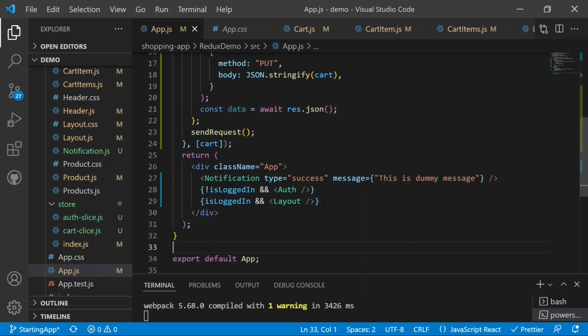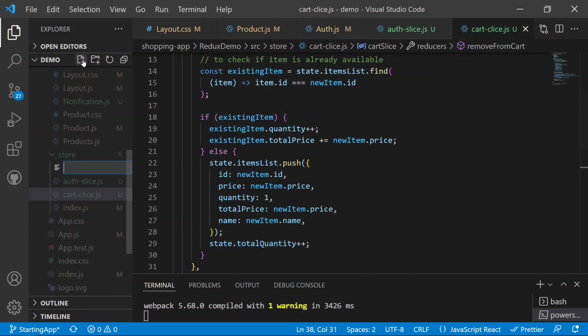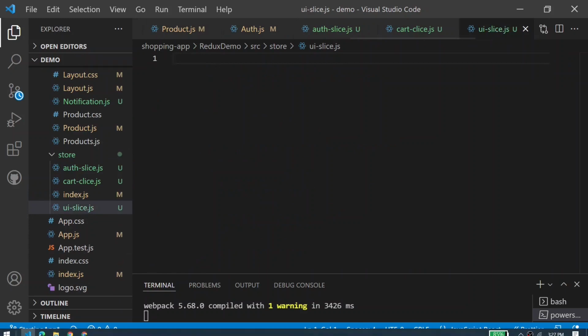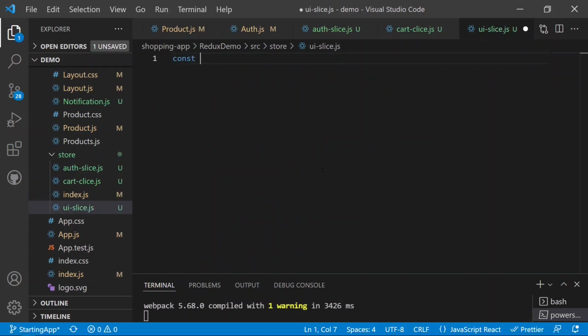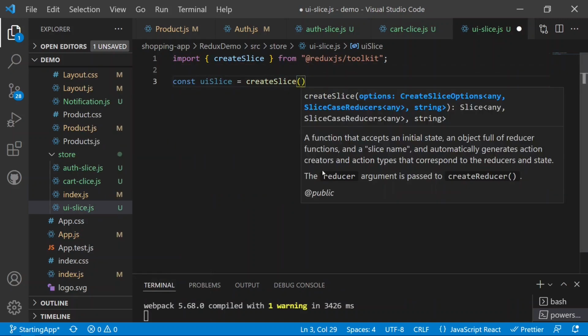So we will create a new slice in Redux, which will be the UI slice. It will be uiSlice.js, and then we create a new slice for the UI. It will be const uiSlice equals createSlice, and createSlice will be imported from Redux.